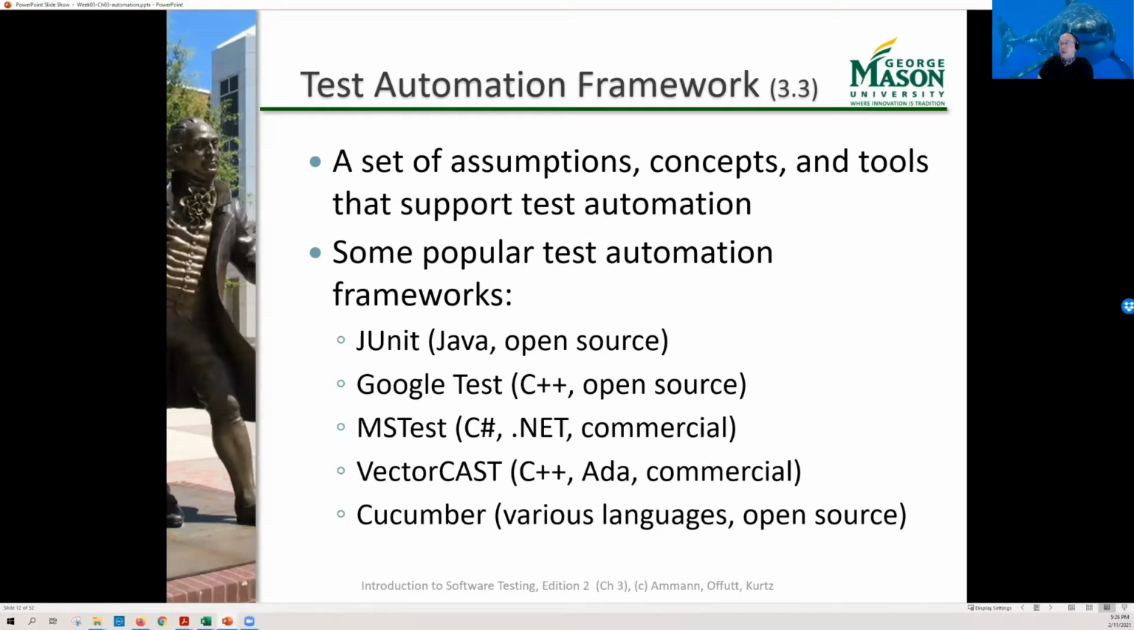Microsoft and Visual Studio, they include MS tests for C# and some other languages. There are some very sophisticated commercial products like VectorCast. VectorCast is a test framework. It supports C++ and Ada, for those of you who are familiar with the language Ada. And it's really tailored towards embedded real-time systems. Then there's Cucumber. Cucumber is written in and supports various languages. It's also open source and free, which is nice.